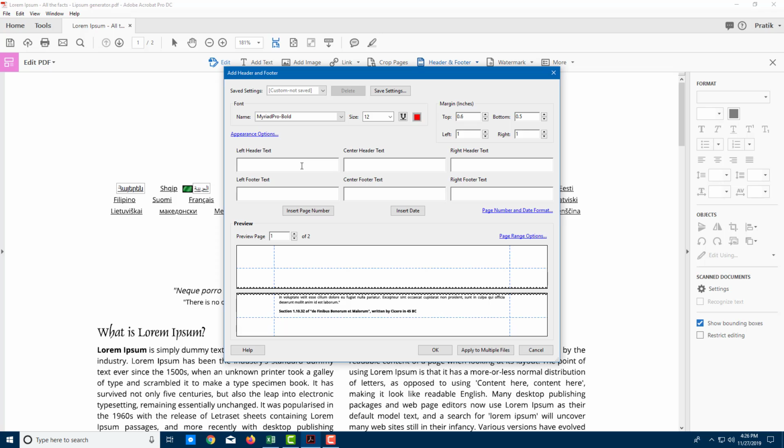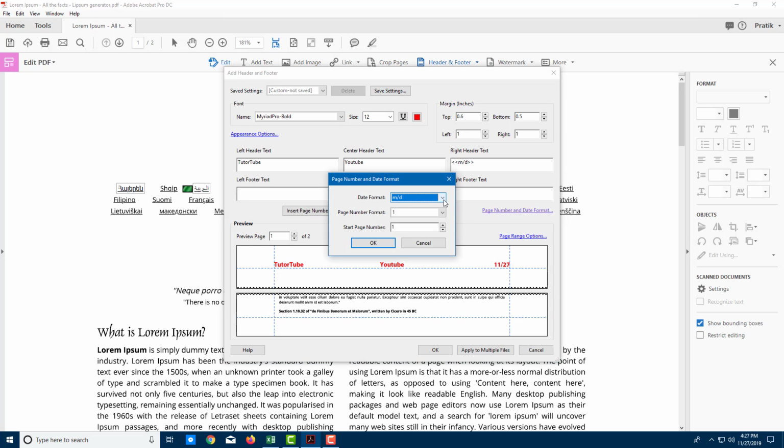So on the left header text, I'm going to say tutor 2, and you can see that this is how it will appear. The center header text will be YouTube, and let's say the third, right header text will be a date. So I can actually go over here and press insert date right here, and that's inserted. But I don't actually want this type of a date format, so I can change the date format from right over here. And here you can see that you can actually select the type of date you want.